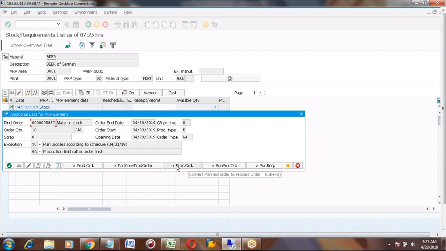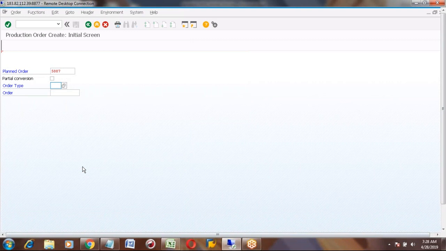Sometimes when you work and by mistake click the production order, do you have any alternate for that? No, actually it should show an error. If I click production order, it is asking, you can see, for the order type.